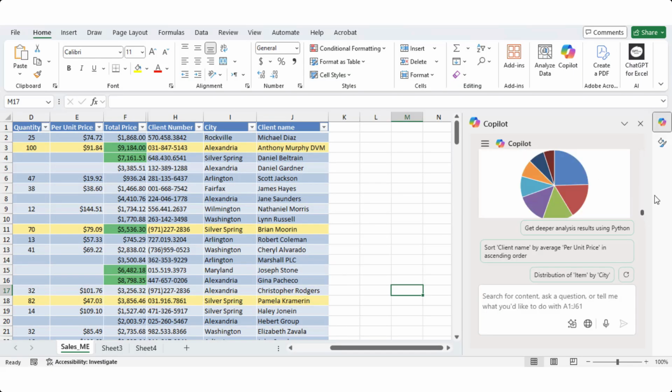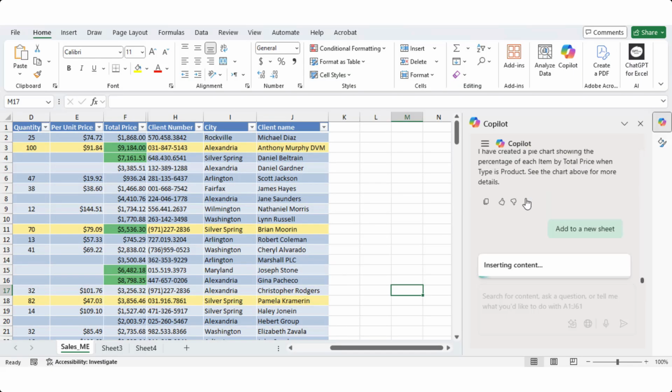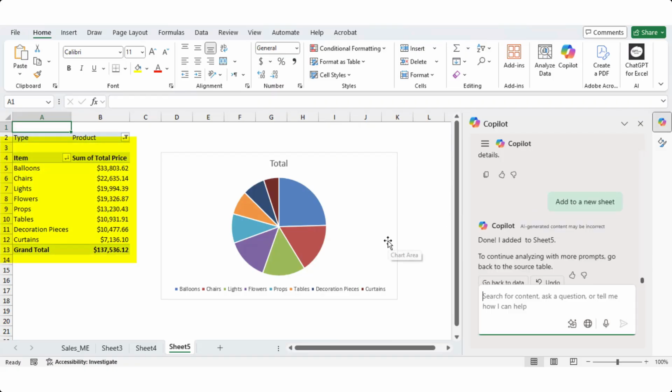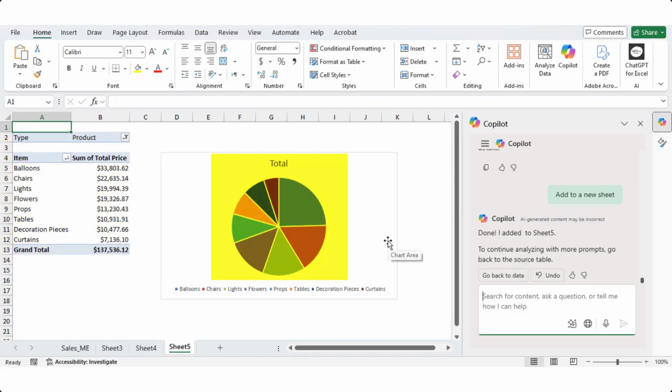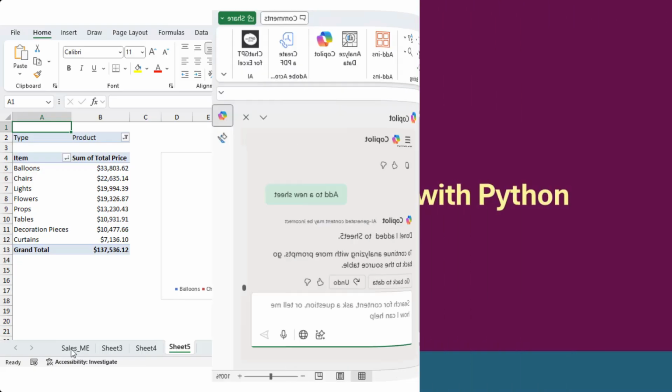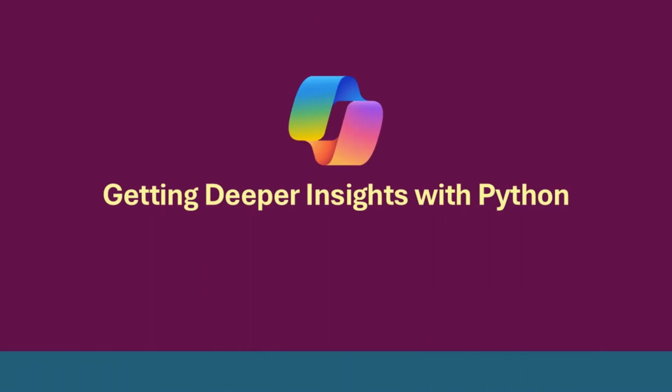Click Add to a new sheet. Here we have a pivot table accompanied by a pie chart. We can see the total sales price in dollars as well as percentage share of revenue by hovering over a segment. It turns out that balloon sales have the biggest share of total revenue during this period, followed by chairs and lights. This gives a lot of insight into the type of inventory Sarah should be investing in to get a better ROI. Getting deeper insights with Python.